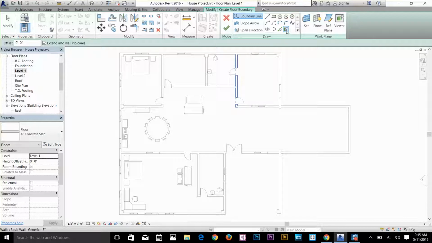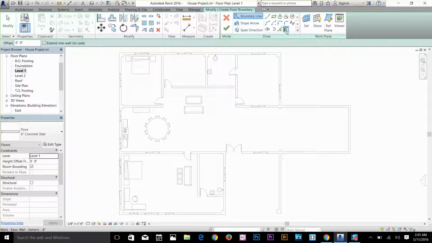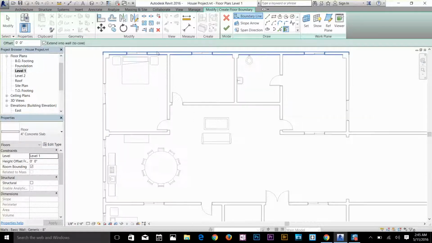There's a tool called Pick Walls. To create a floor, I'm going to select this tool because it's way easier than creating lines. So I'm going to start picking the walls. I'm going to pick this wall. I'm going to pick this wall.